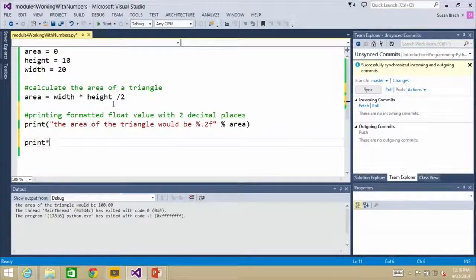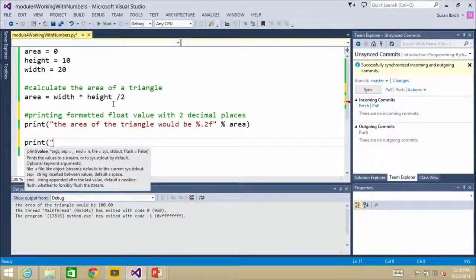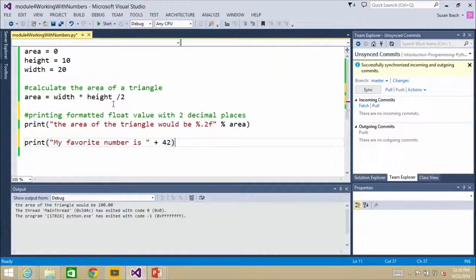But let's say I want to print my favorite number is 42, my Hitchhiker's Guide to the Galaxy reference. Again, if I try and run this code as is, I'm going to get an error message because it sees a plus symbol. It either thinks I should be adding 2 numbers or concatenating 2 strings. You give it a number and a string, and it goes, I don't know what to do. What is 42 plus the letter A? So what I do is I put in a placeholder.